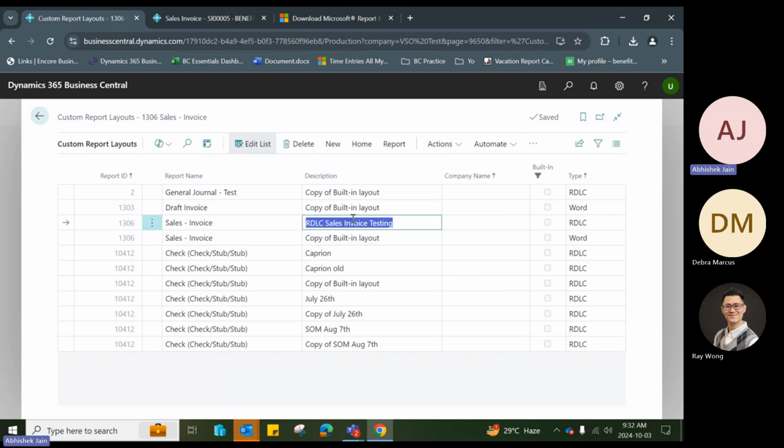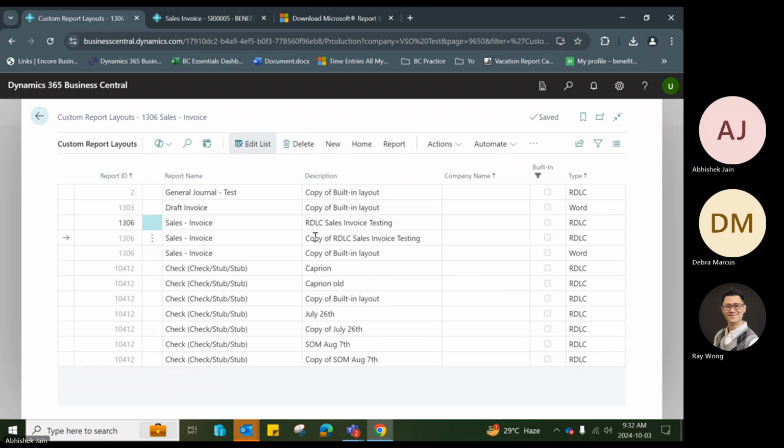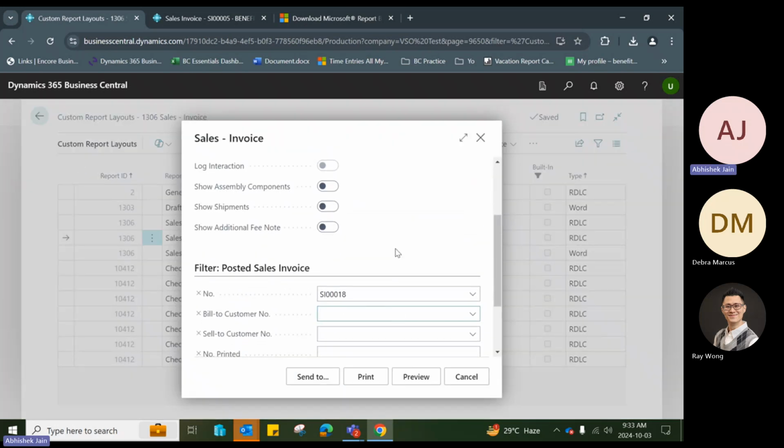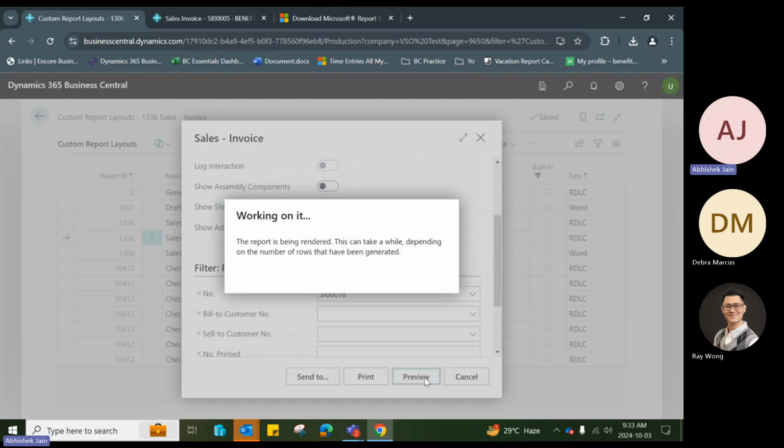Or what I can do is I can make a copy of this. So I can click on copy, copy of RDLC sales invoice testing. I can change the name to, let's say, testing 2. And now I can import the new changes over here to make sure if the changes look good or not, right? I can click on this, home, run report. Let's say I want to select this report, press preview.